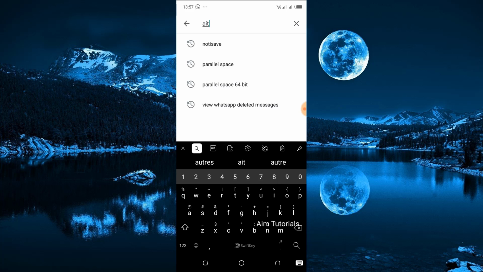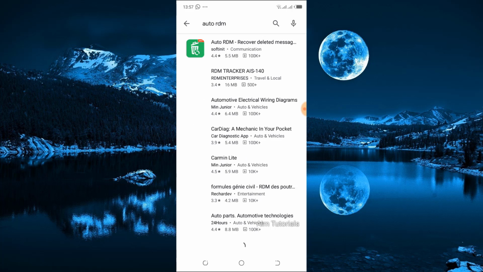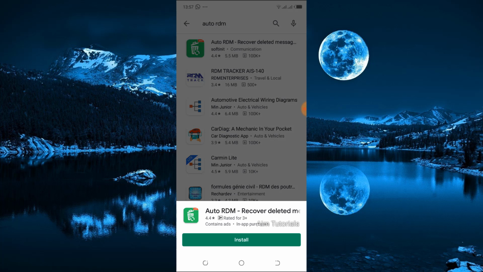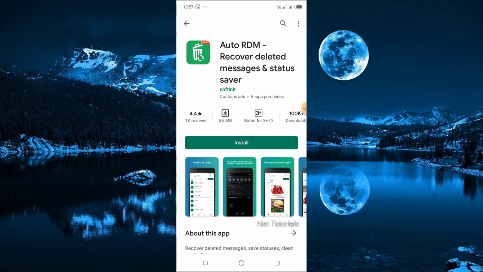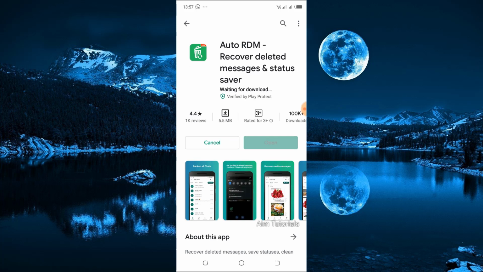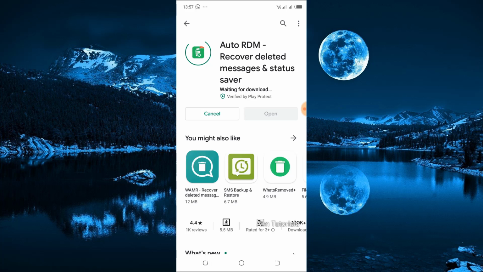Search for AutoRTM. So we're taking this one, the first one, enter there and click install. Alright, so wait for the download and installation.